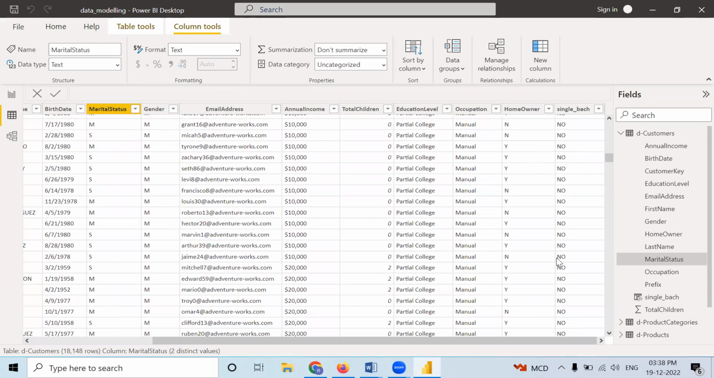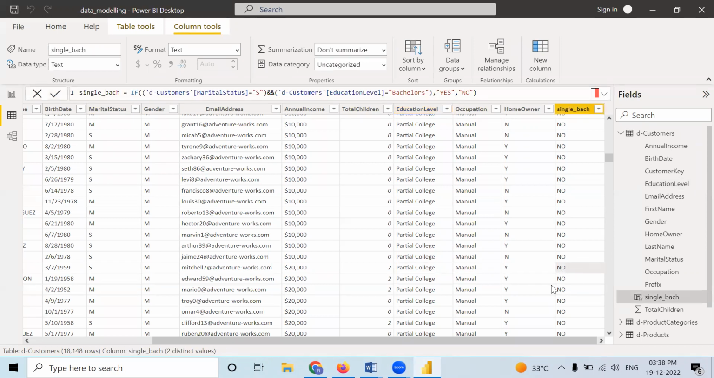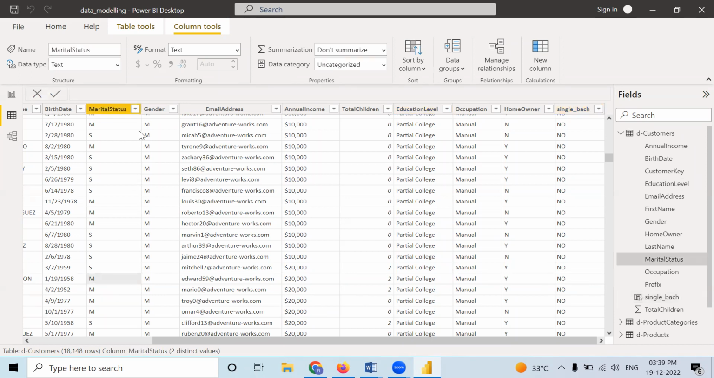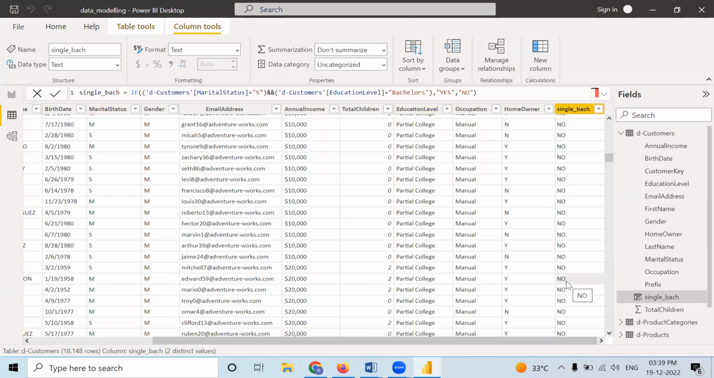So here the person is single. This is one condition is satisfied, but the education level is partial college. Okay. So that's why no is coming. Sometimes both conditions are not satisfied, like marital status is married and education level is partial, then no is coming. Is it clear, all of you? What is the concept behind it?